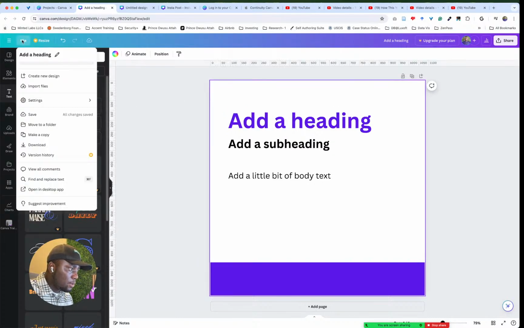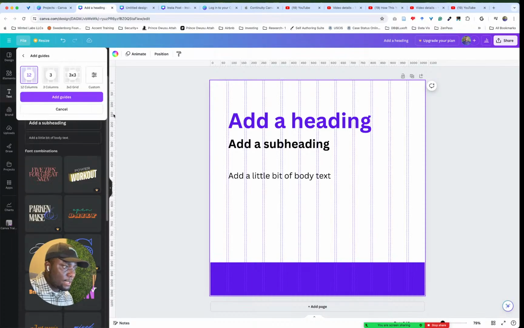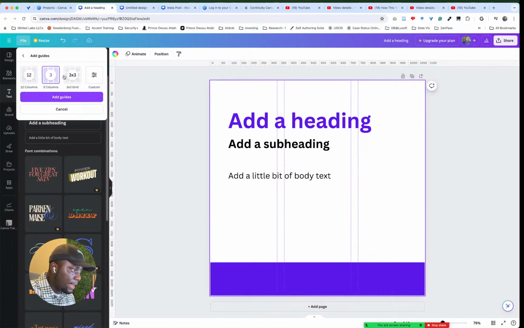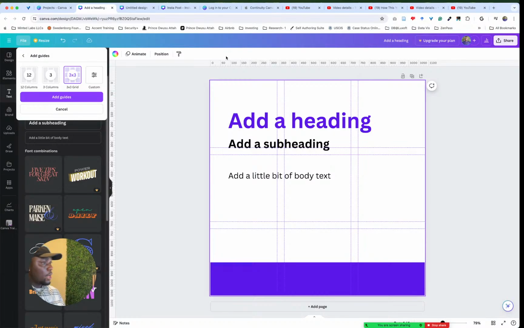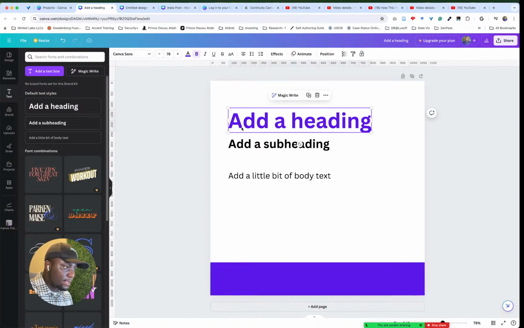So here, look at this. Here you come, you show your ruler. It's going to show you your ruler. And if you want a guide, typically it gives you this guide to work with. So you have all these options. So 12 guides, a tray, 3 by 3, so that you can work with that. So for instance, if I want to create a box, right, it's giving me this guide to be able to work with. So let's look at it again.